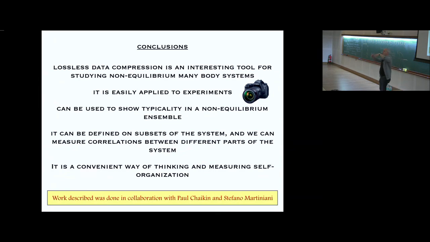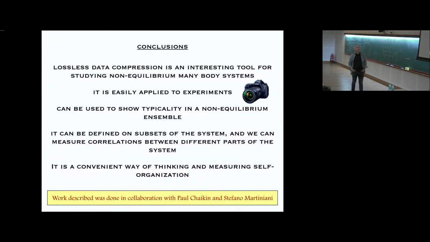The same thing is true. So if you want to do an experiment, you mount the camera and you take pictures, and you don't even have to look at the pictures. All you've got to do is see how large the files are. So you can actually do things with experiment that people do. Shankar Ghosh at TIFR in Mumbai is doing things like this. You can use this idea to show typicality in a non-equilibrium ensemble. As I said, you don't know if it's true, but you can ask now.